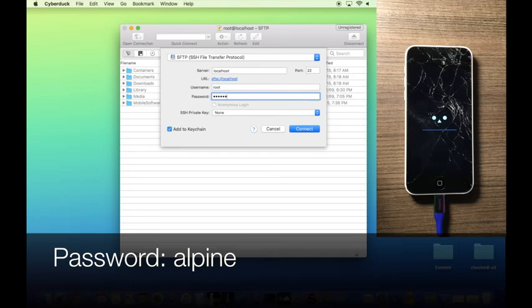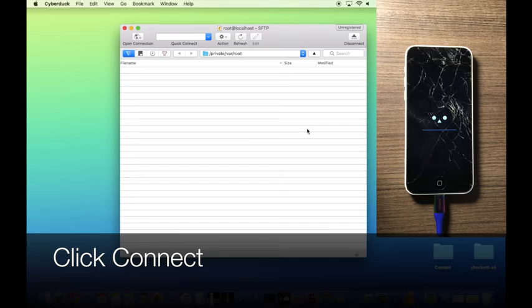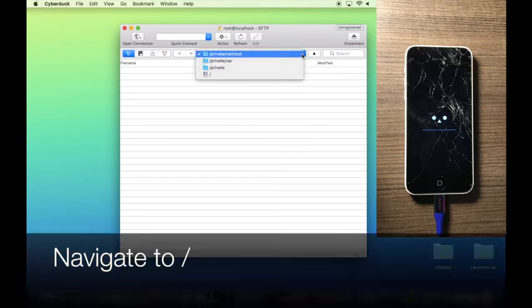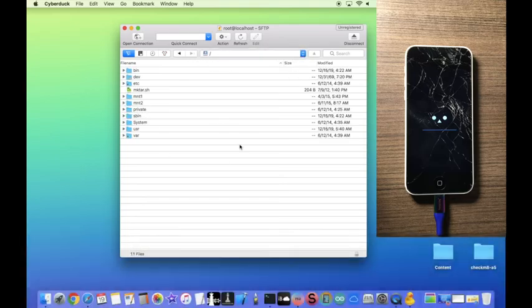Same as before, but I'll have it up on the screen right now. The port is 2222, just like that. And now we're gonna click on connect. And assuming you typed all that in correctly, then you should get a page that looks something like this. We can go ahead and select the slash, and here we'll have all the folders of the root file system.